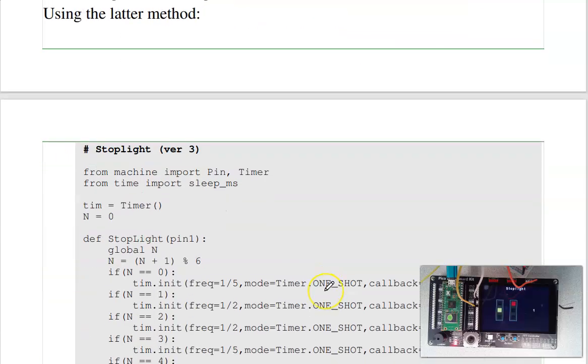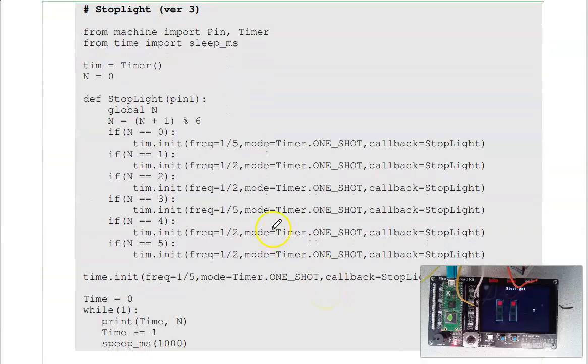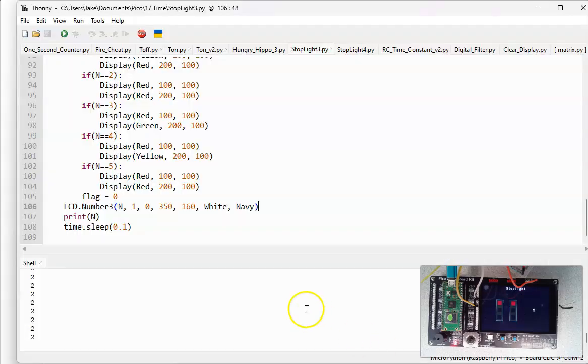To do that, what I'm going to do is set up timer interrupts as one-shots. If I'm in state 0, then in 5 seconds, I'll call an interrupt, go to state 1. If I'm in state 1, in 2 seconds, I'll call the interrupt, go to state 2, and so on. So it keeps on repeating. And that's what's happening here. In Thonny, you can see the different counters.